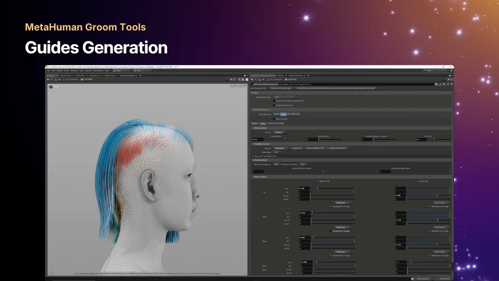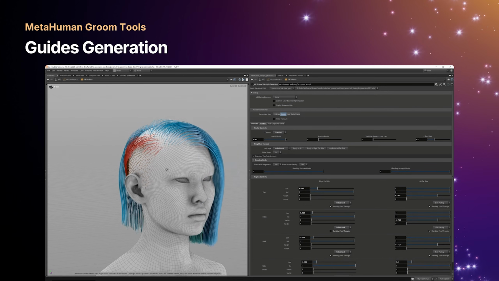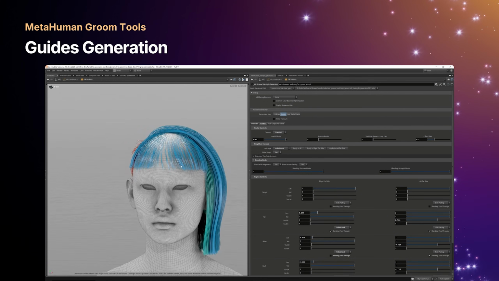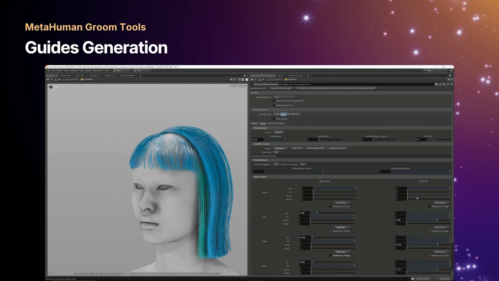I want to push that hairstyle a bit further, so I will also activate the bangs option. The top forehead region switches to a bangs dedicated system that is independent from the rest with its own length, variation, and volume controls.